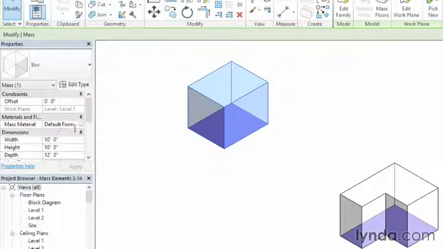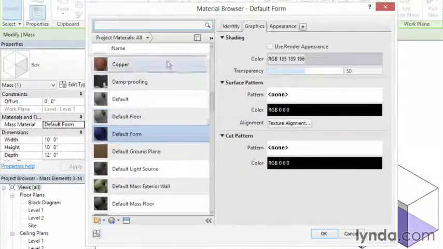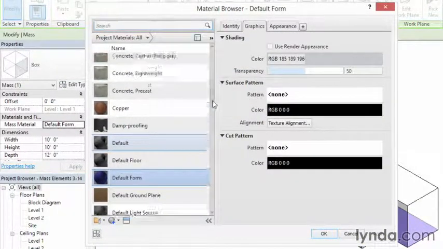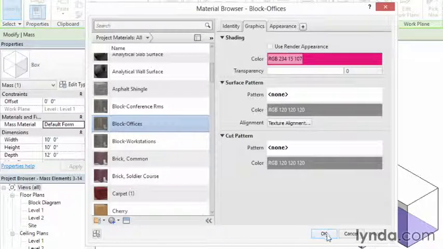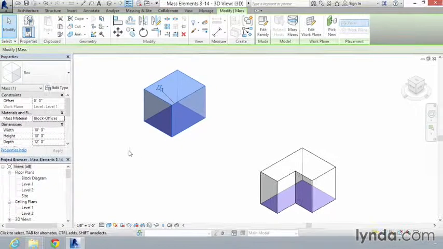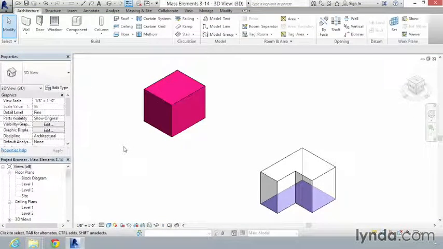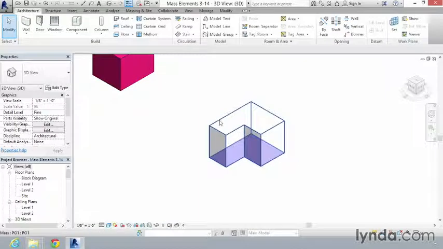Go ahead and click on this. There's a little button right here. And what it will do is it'll bring up the material browser. Now, I already have some things in here which are called like block offices. So I'm going to come in and pick this material and press OK. And I'm going to click out, and you're going to notice that that element now is completely magenta in color. Let's take a look at doing this one here, which is the in place. This method, by the way, works either way.